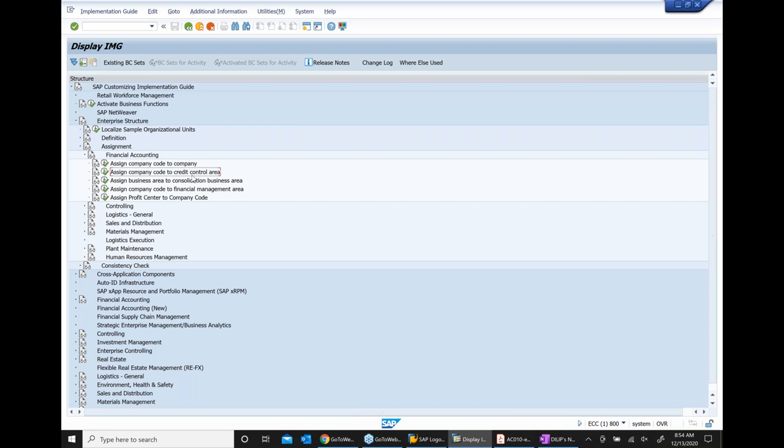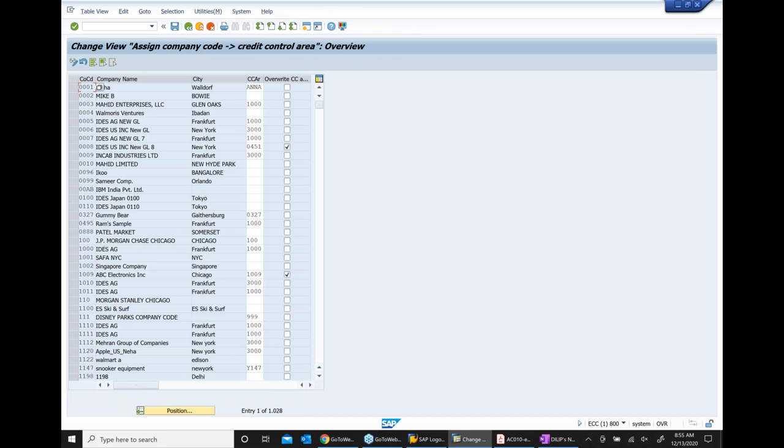So is it centralized credit control or decentralized credit control? You can do both, which basically means one credit control area is assigned to only one company code, or one credit control area is assigned to multiple company codes. So we can have both models. Here we go to assign company code to credit control area. Now, if you go here, we have company code 1000, and company code 1000 is linked to credit control area 1000. Now, if you see, 1000 is also linked to other company codes, so that basically means you can always assign one credit control area to more than one company code.